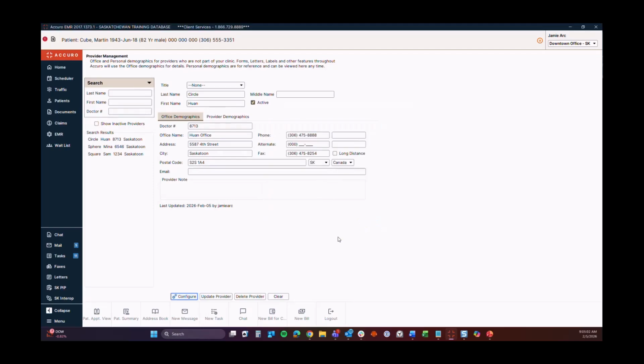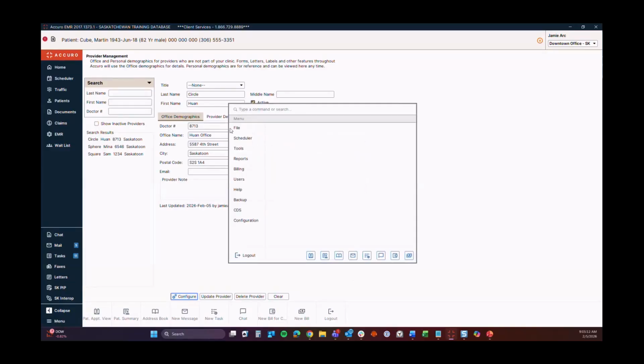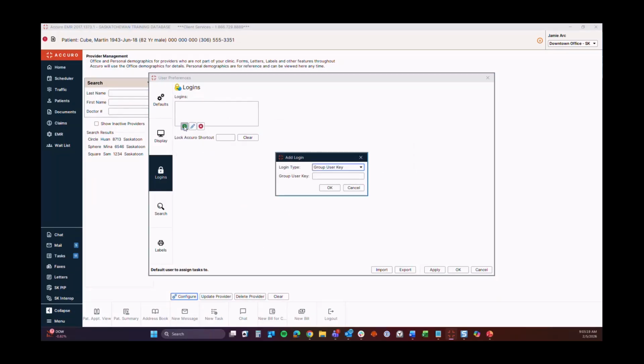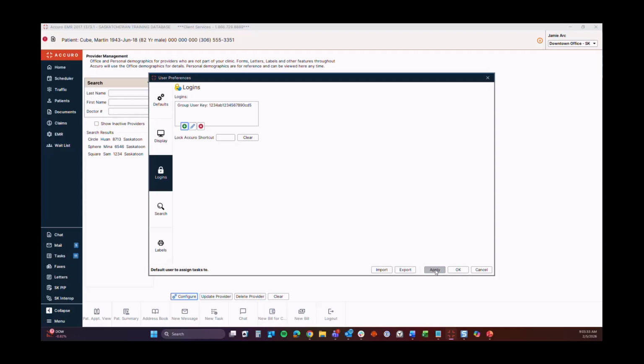The next thing that I would need is user configuration. So each person who's doing their billing needs to have a group user key entered. To do that, I'm clicking on the Accuro menu, going to File and User Preferences. From there, I want the login screen, and I'm going to add my group user key number. Just going to quickly cut and paste that in there just as a sample. And then from there, I'm just going to say OK, and I'm going to press apply in order to save my changes and then close the window here.